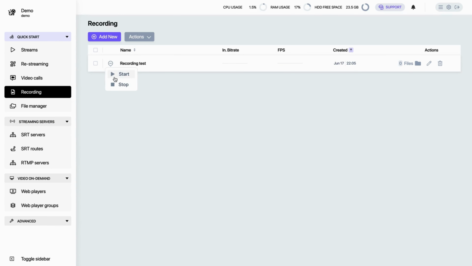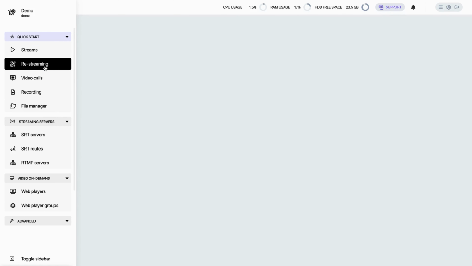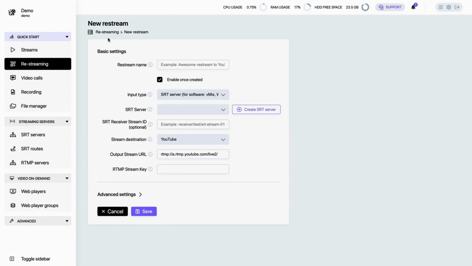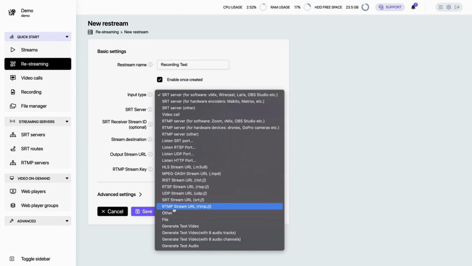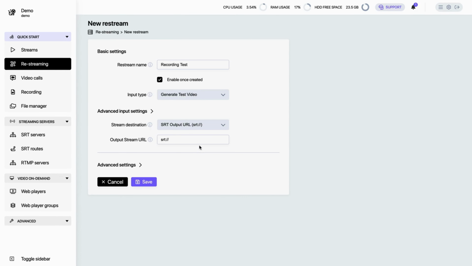And here's our recording process. Let's turn it on. For this demonstration, we're going to use a generated test video. To do that, we create a restream and set its input type as generate test video. And we'll specify our SRT server as the output.